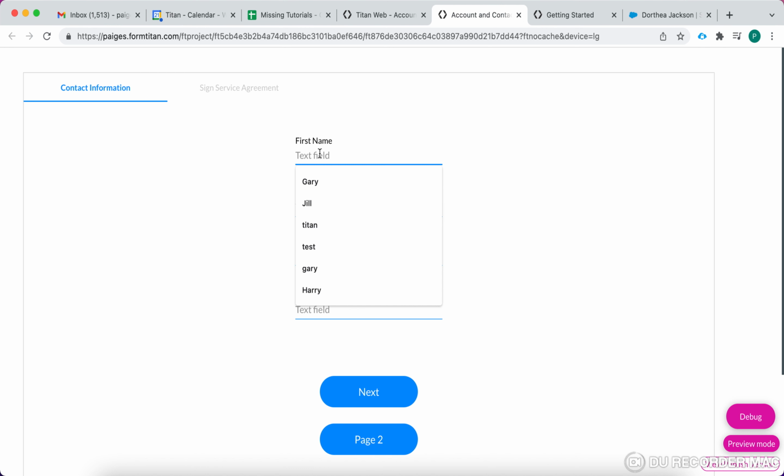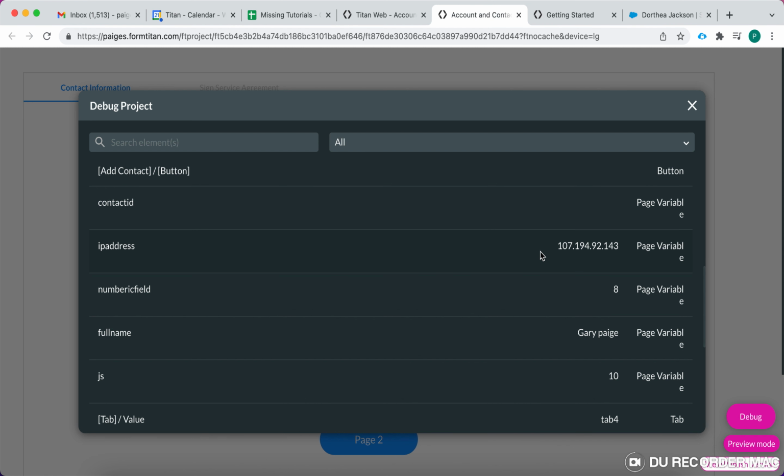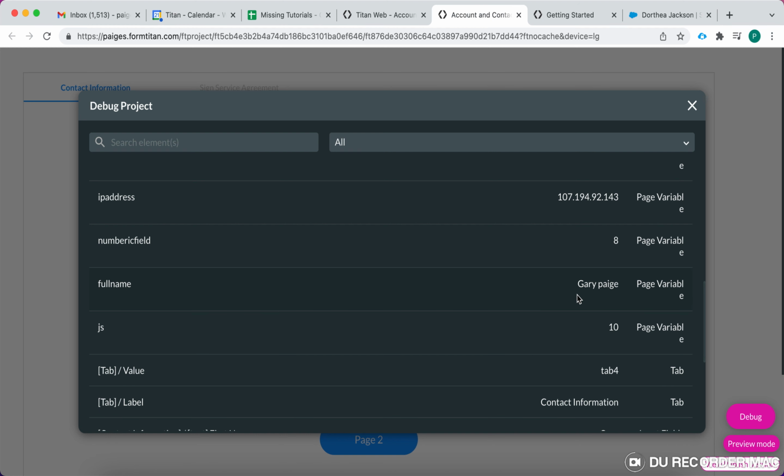Let me fill out my first name. Gary Page will be the name. And then if we go to debug, we can see our full name is Gary Page. The number field is 8, so we did 5 plus 8. And then the JavaScript is 10. So yay, I did my first code.